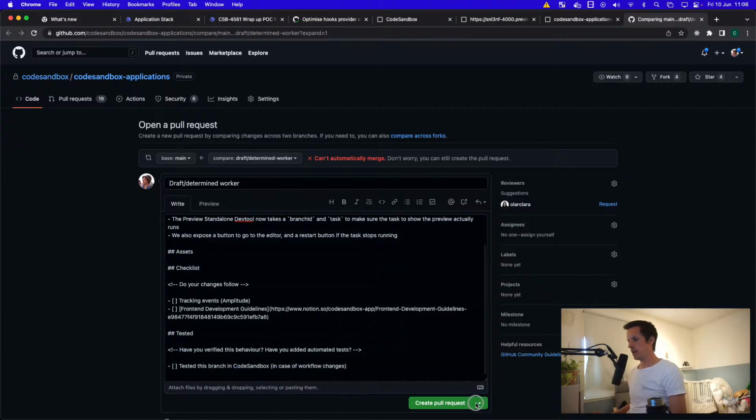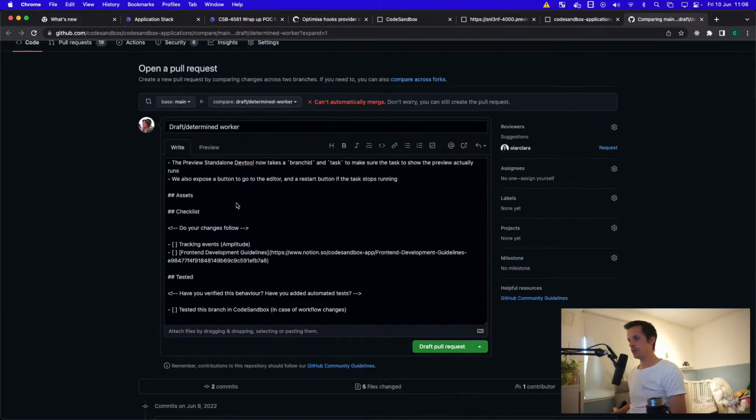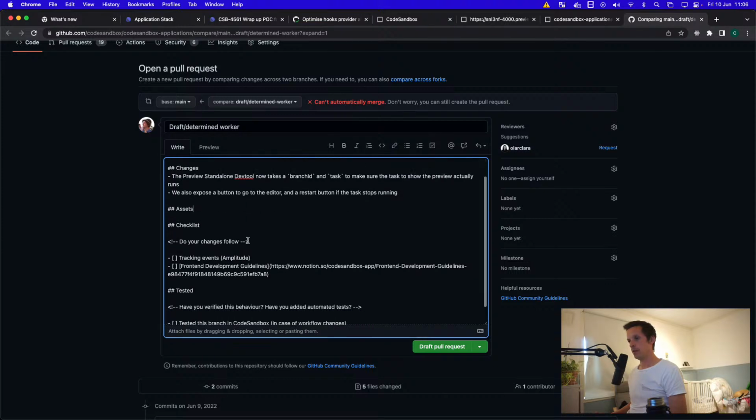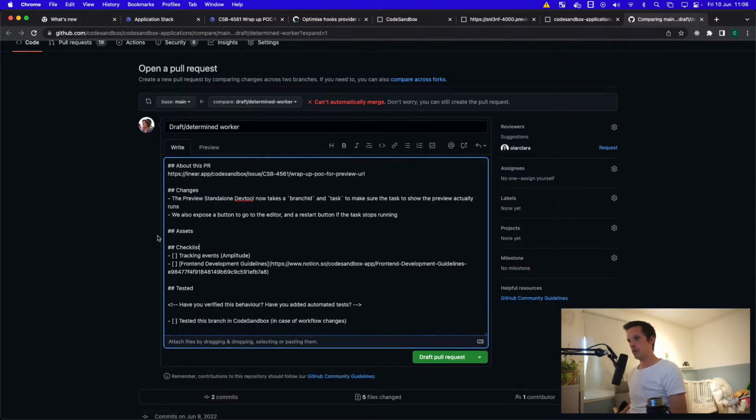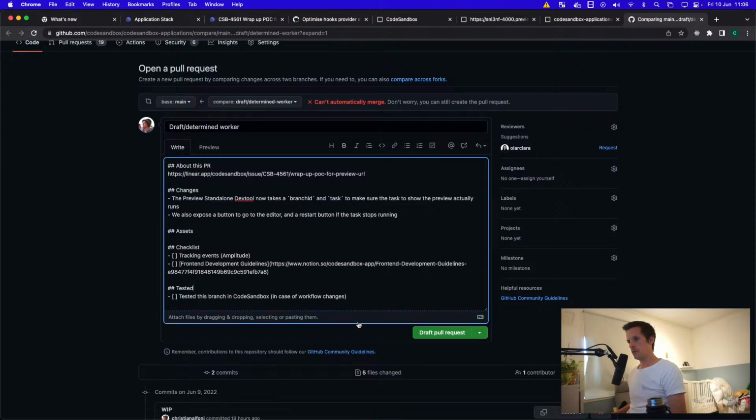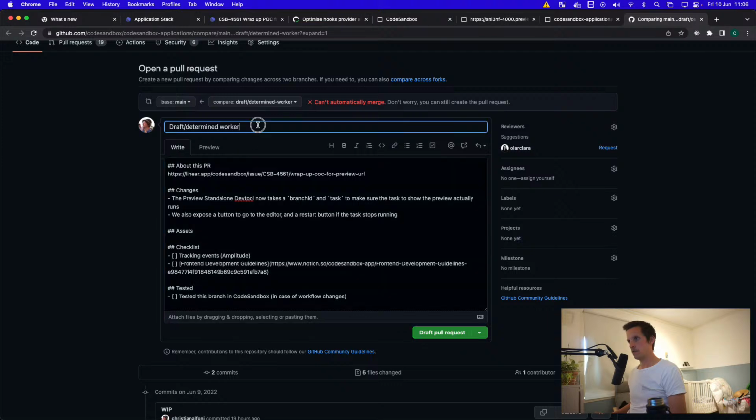Yeah, so we can actually make this a draft because we want to update this with the designs when they are available. So create standalone preview which automatically runs task. Okay, cool.